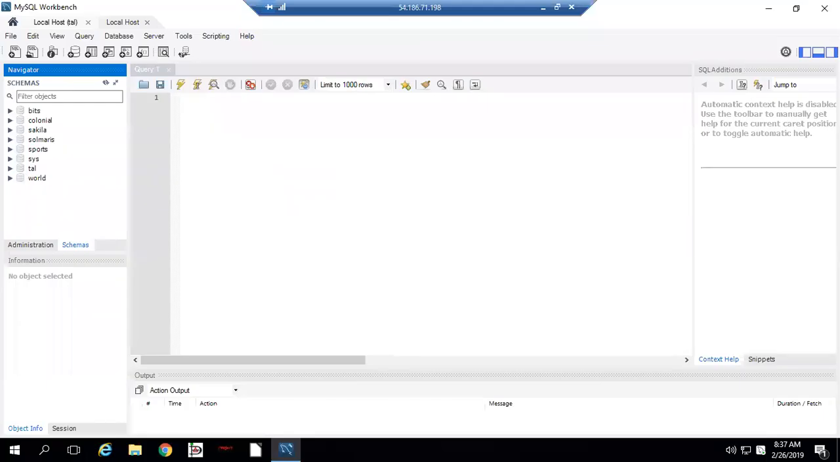Let's take a look at a common error that can occur when you're working with MySQL and Workbench. This is error 1175, and it will tell you that you are using safe update mode. So first, let's demonstrate the error.